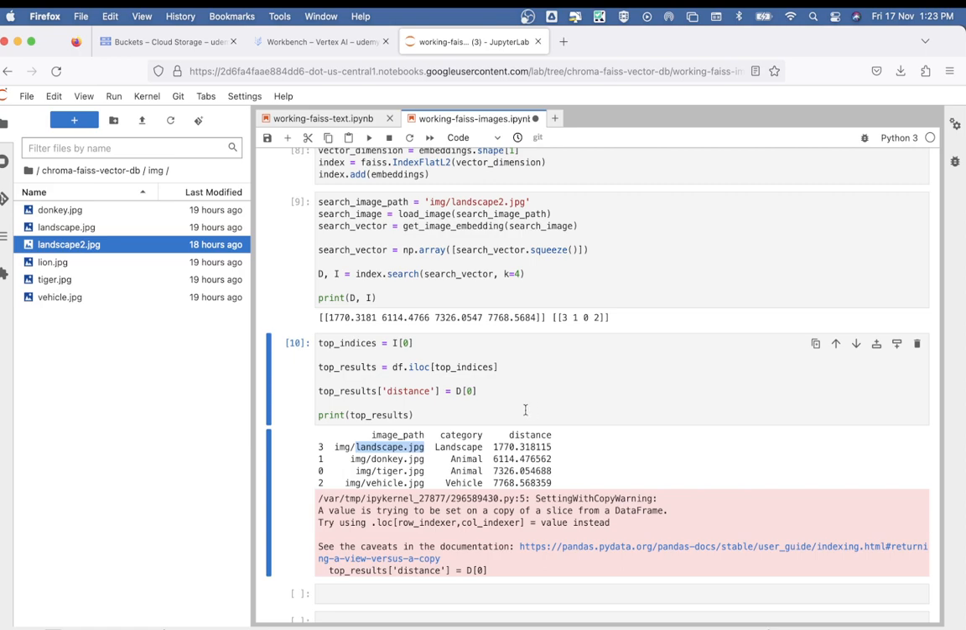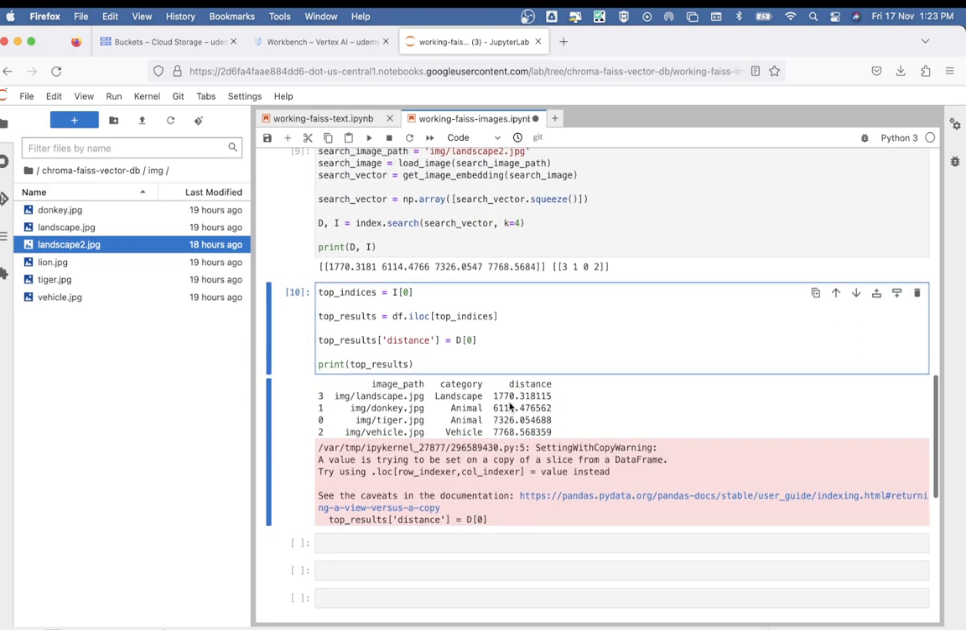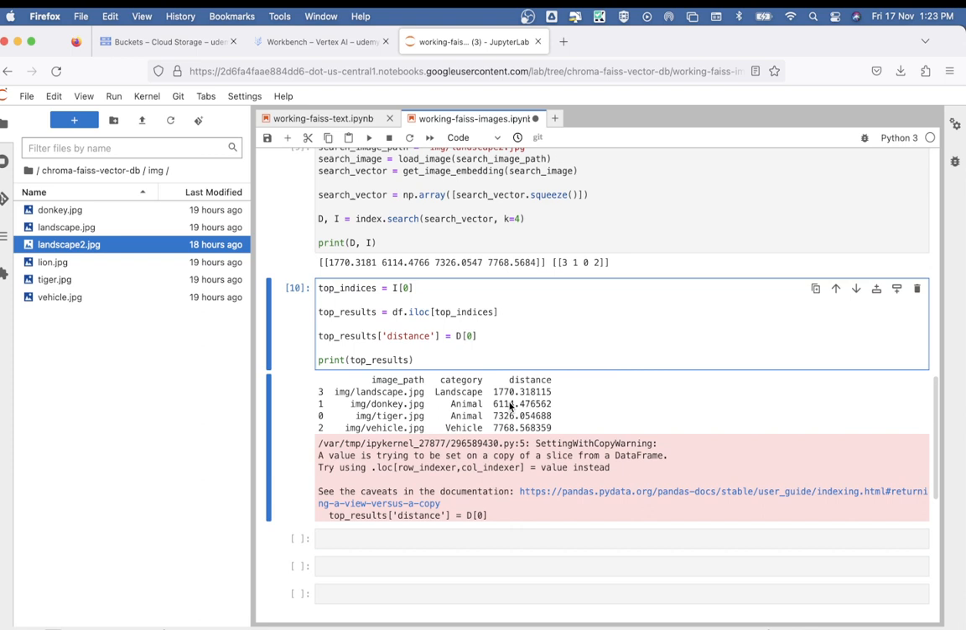All right. So that's how you perform embeddings and image search using FAISS vector database. I would encourage everyone to try this code out using a set of completely different images and see how this works for practice.